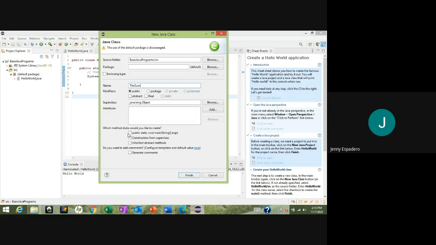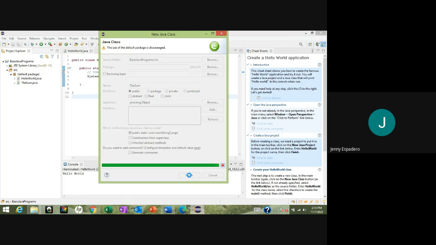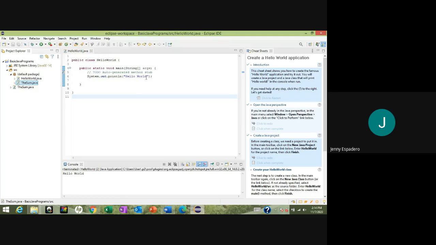And still check the main method. Then click the button finish. So this is now our newly created class. So the previous class is just here. Just click the tab.